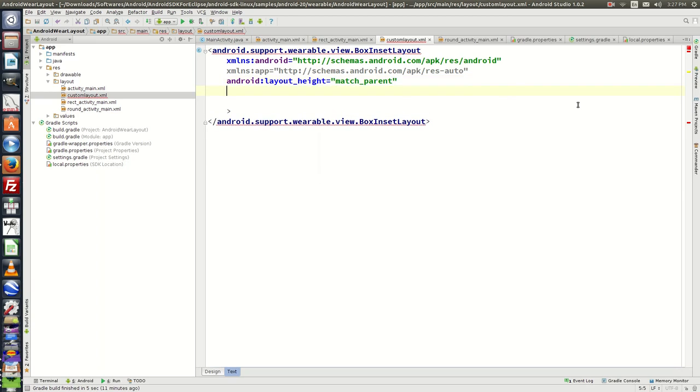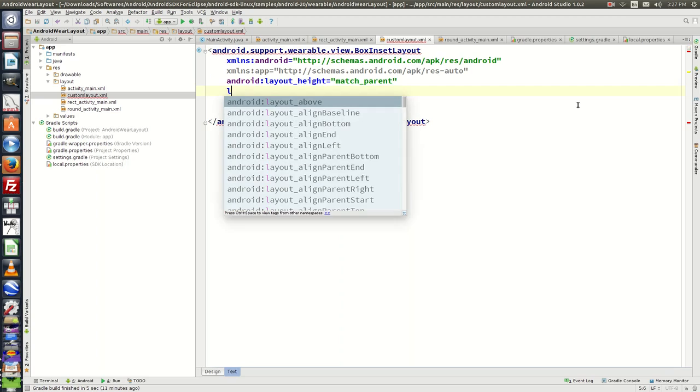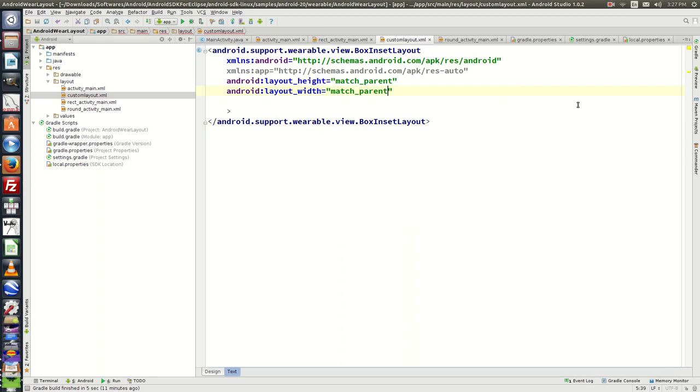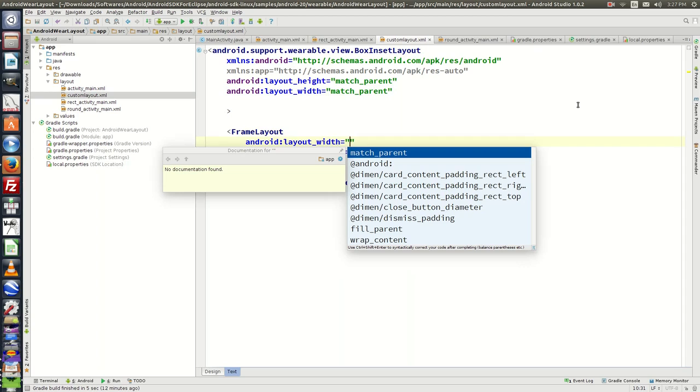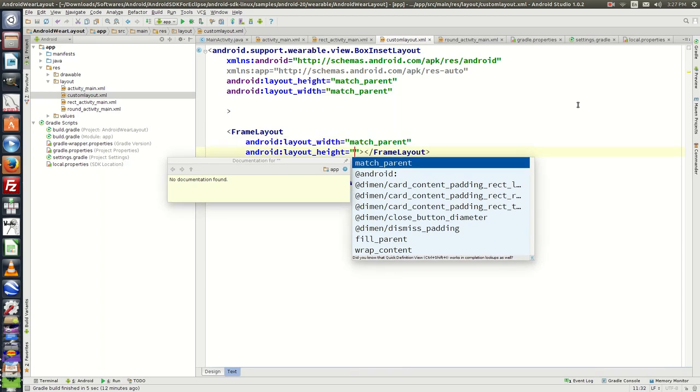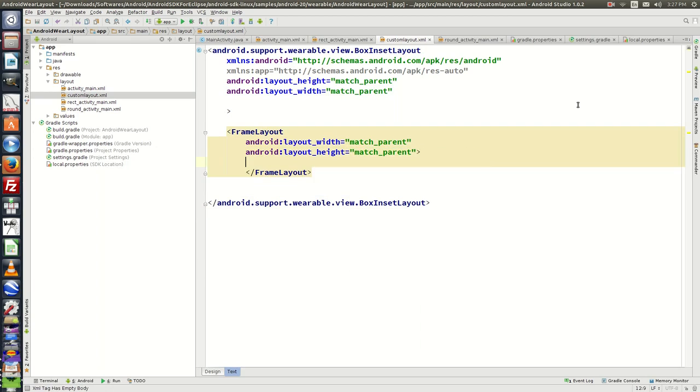In the similar way, let's define the layout width and give it as match parent. The next thing we need to do is to define a frame layout inside it. So we need to say frame layout. Let's say layout width is equal to match parent and height is equal to match parent.